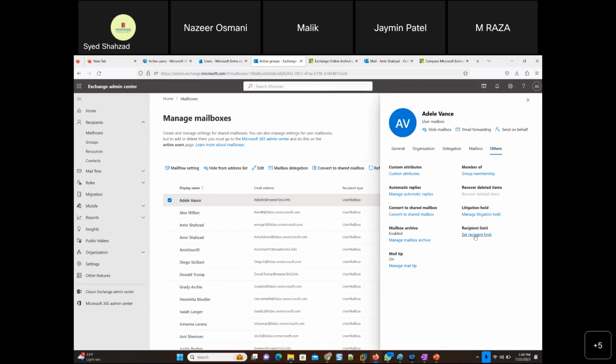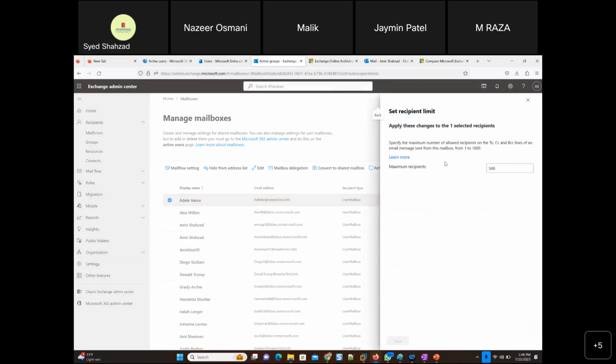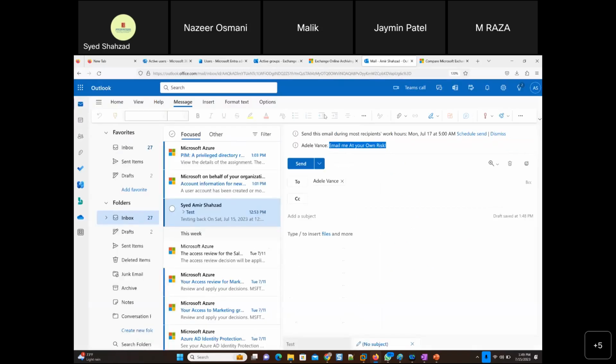So, and the recipient limit, that is also there. Specify the maximum number of allowed recipients on the To, CC and BCC lines of an email message sent from this mailbox, from 1 to 1,000. So how many recipients, how many people can Adele send email to? How many maximum people can Adele send emails to? So there's To, CC and BCC. If I go to that, there's CC and there's BCC.